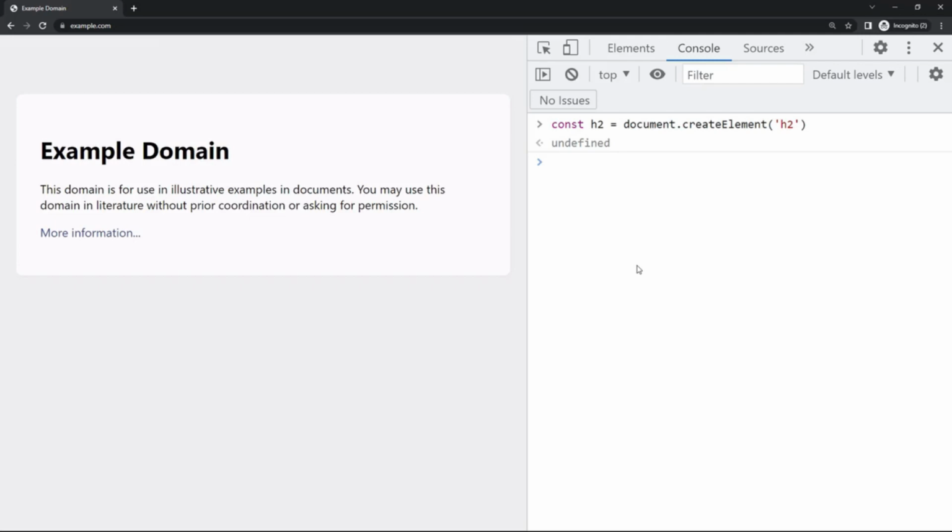I'll add some attributes and some text using the innerText method. I can run this on my h2 variable. I type h2.innerText and then assign a string with a value of "this is an h2 heading."